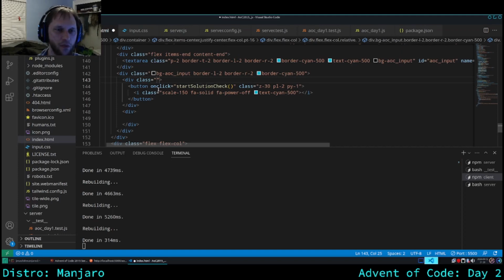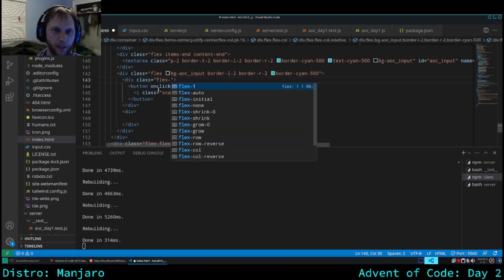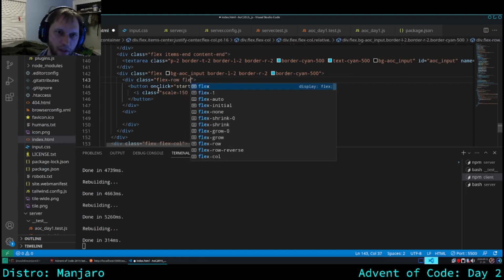Let's see. So I want this to be, this is already flex, I think, but this needs to be flex, and this needs to be flex. Okay, I know it needs to be flex row, and it needs to be flex in the viewers.